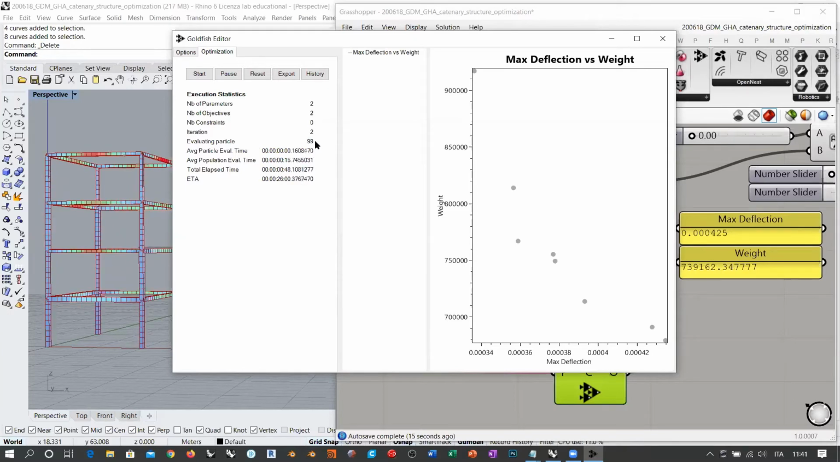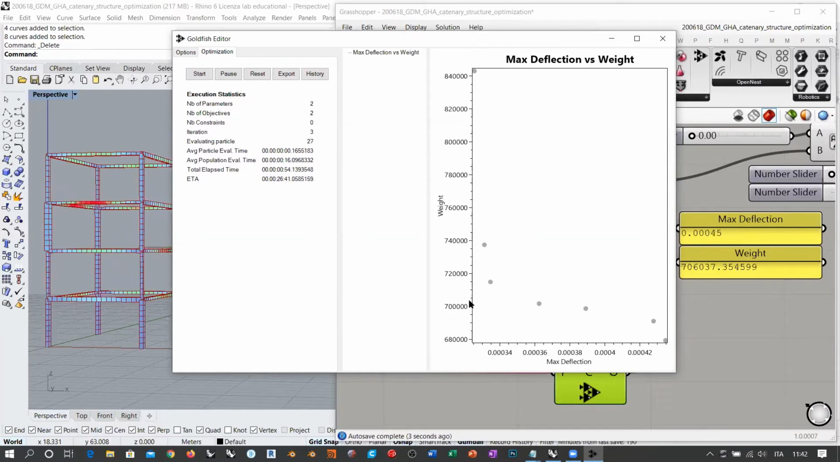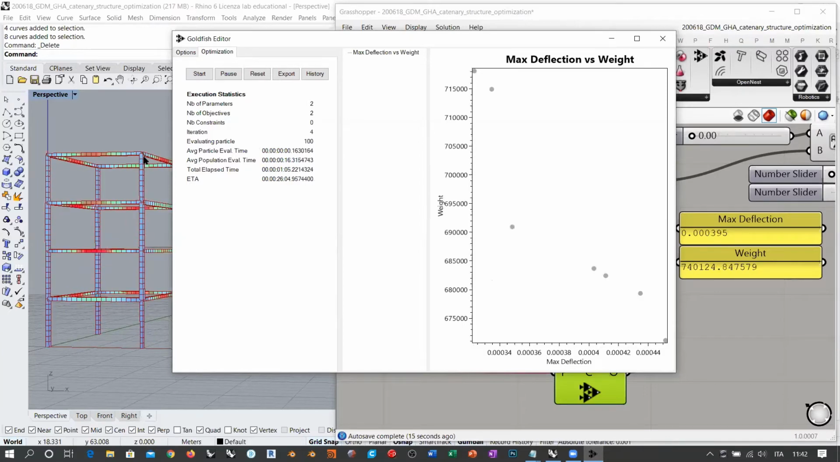So each change of the evaluated particle will take seconds to update the system. So this can become very, very slow, okay? In our case, it's happening more or less in real time. So you see how this is slowly but consistently going towards a solution.